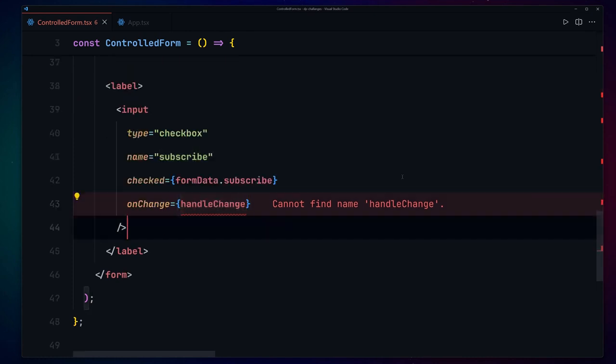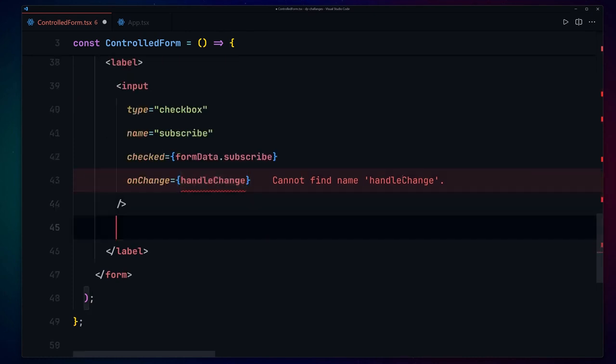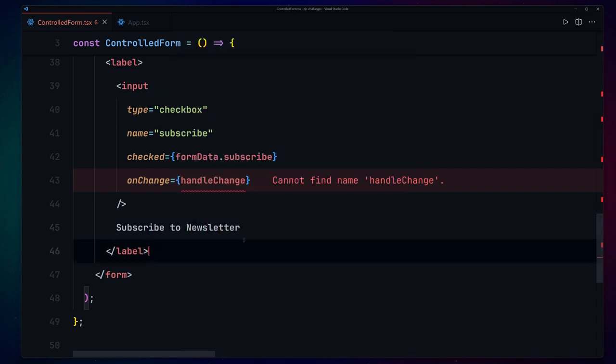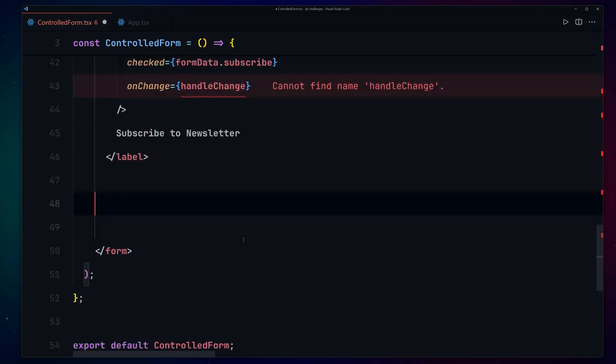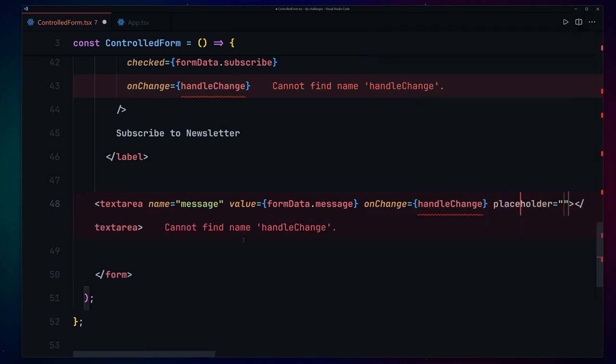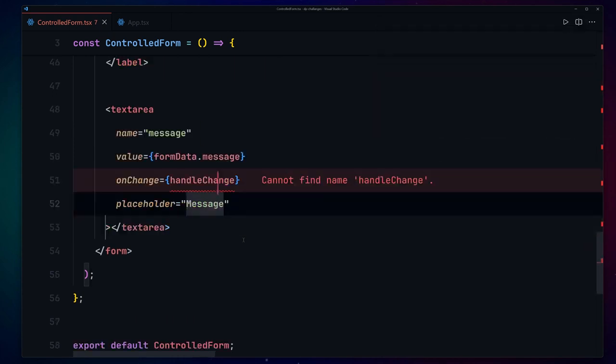So let's just save our file, and here for this input field we are going to be also passing like the subscribe to newsletter, and now underneath there we have to create our text area. So I'll use like text area and paste the name, and the name will be set to message. I'm not going to be providing any IDs today, so I'll just paste the value, and the value will be coming from the form data.message, and we also have to provide the on change, like whenever somebody types something inside this input field, we are going to be firing this function, and the placeholder will say like message like so.